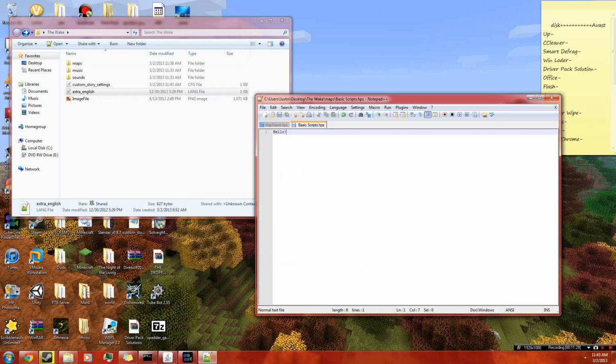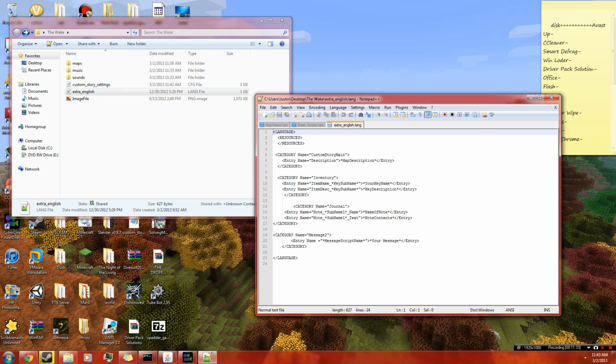All right, extra English. So now this I am going to open up right here, and this will have our basic, how will I say? It's when you want a message on a note or a message to come up on the screen or any journal entries like that, for example, and maybe the name of the key and what the key does, it will be in here, because in the HPS is all the scripts and it determines what it does, and here it defines the name of everything.